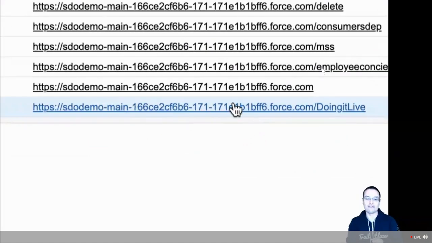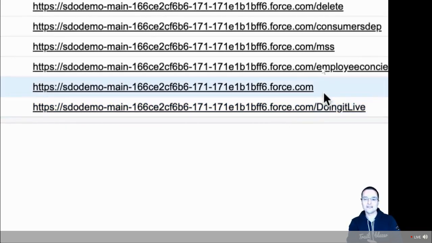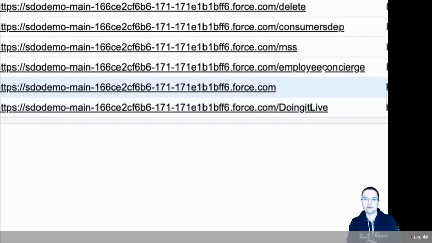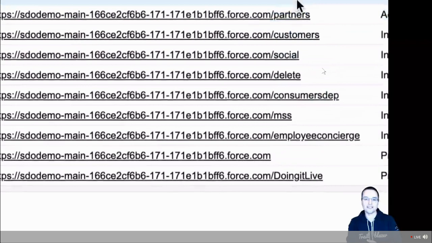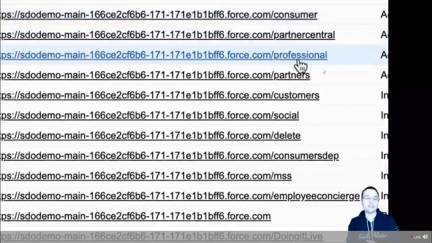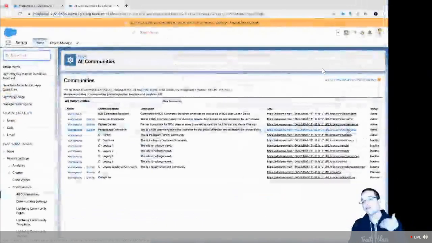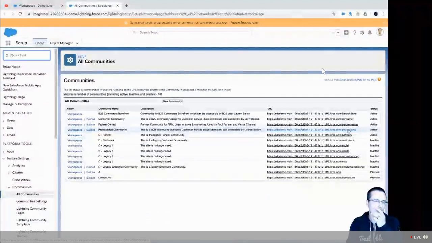Gobbledygook for our demo environment, so SEs don't take customer names. So don't worry about all this nonsense. But you would have HTTPS mycompany.force.com/your community name. So employee community, consumer community, customer community, partner community. You could do the slash. So that's what Salesforce will give you, and you could use that.